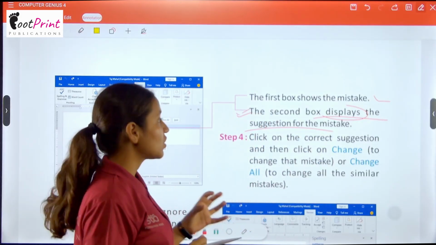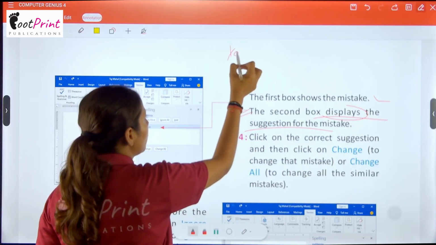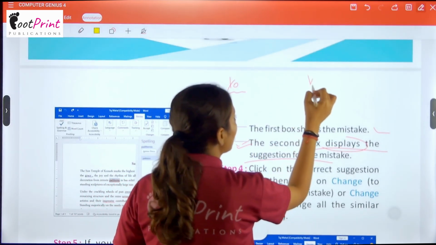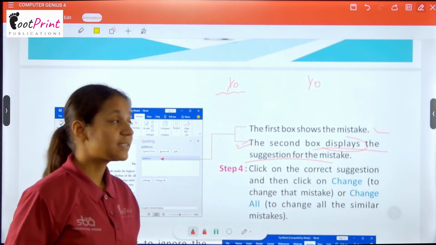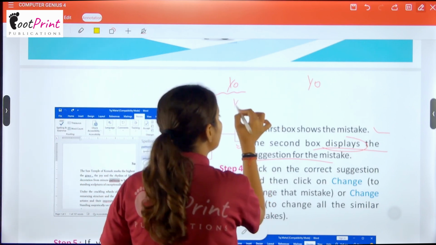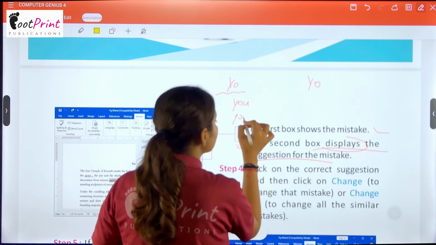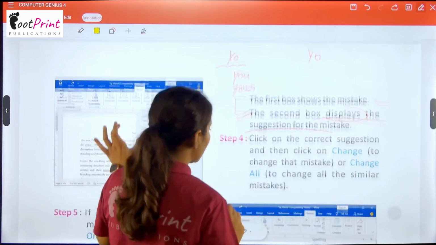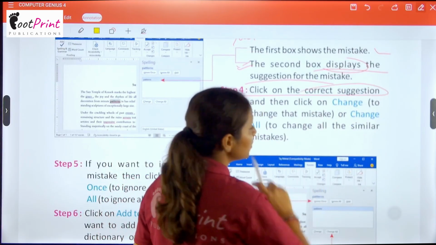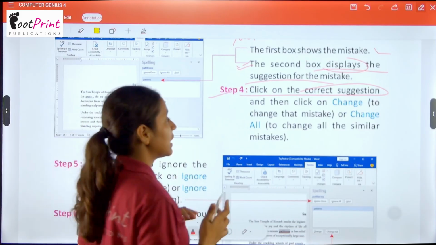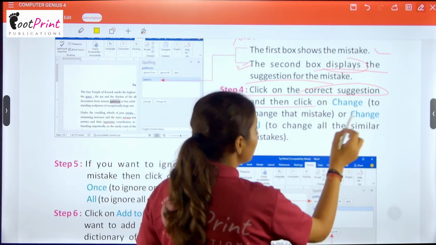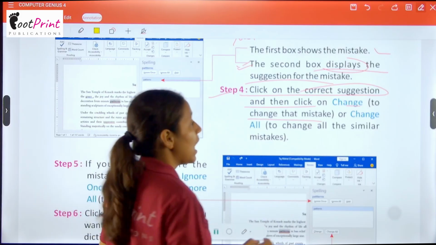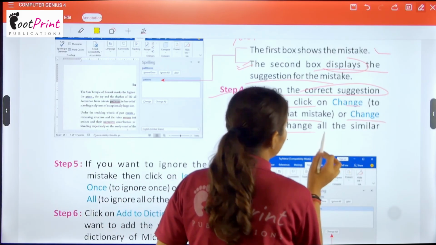ठीक है, मान लीजिए आपकी कोई गलती हो गई है YO. So first वाले में दिखाएगा कि आपने गलती लिखी है YO. And the second box will show कि आप इसको यू कर सकते हो, यो कर सकते हो. Okay, and so on. Now step 4, click on the correct suggestion. जो भी आपको suggestion सही लगता है आप उसे click करेंगे and then click on change. उसके बाद आप change क्लिक करेंगे to change that mistake, और change all to change all the similar mistakes.